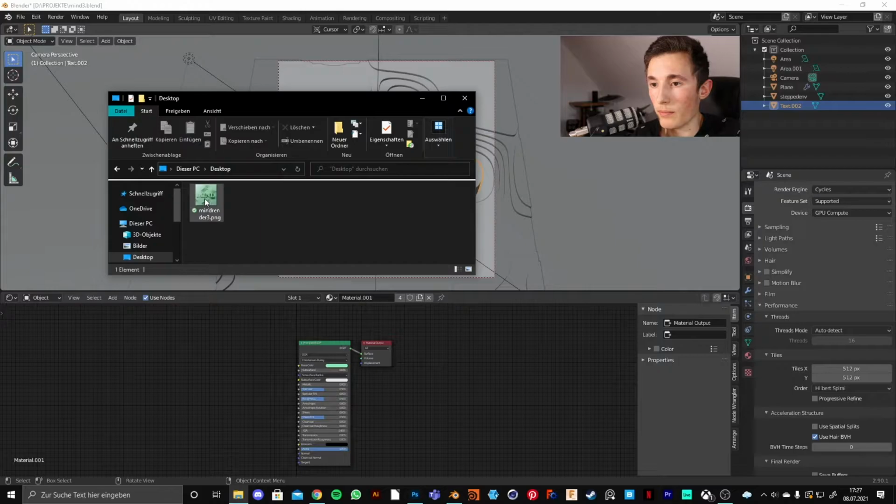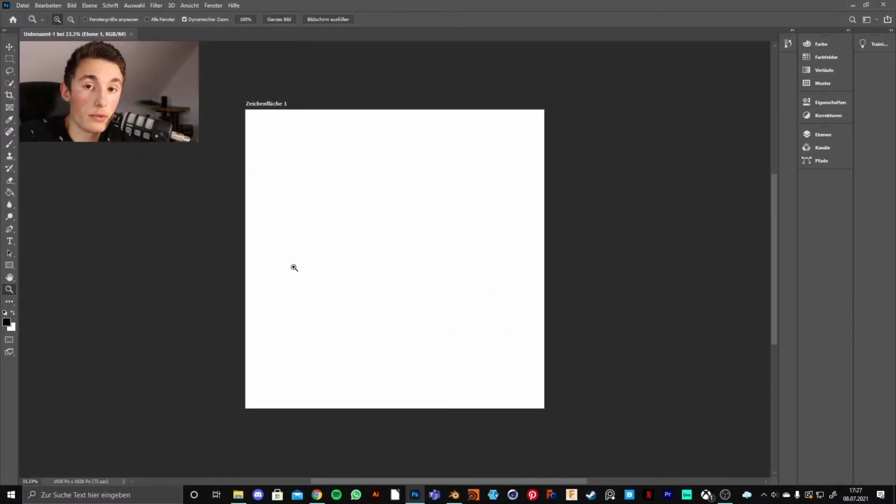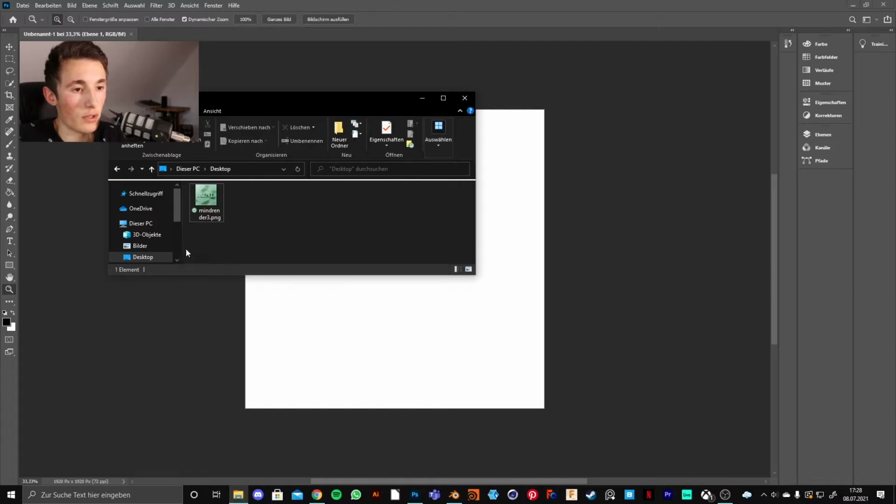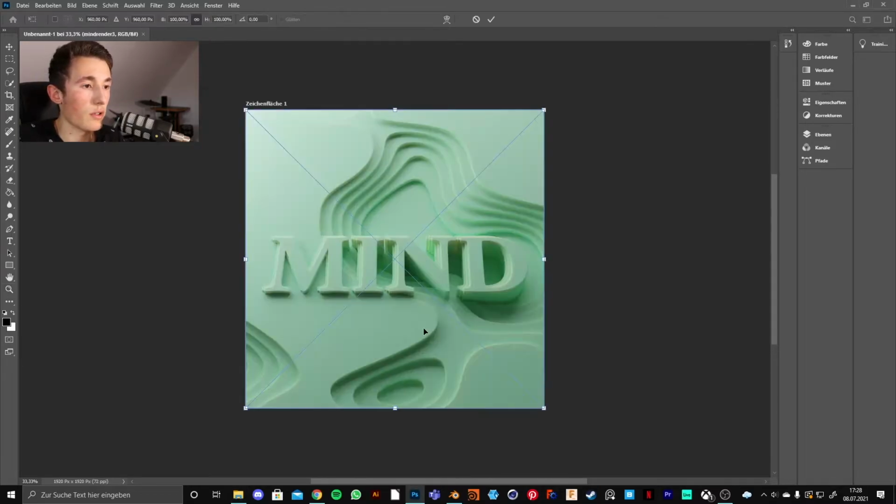And I have already rendered out the image right here. Now we just want to do some post-processing inside of Photoshop. I already opened a new scene file, and the file has a size of 1920 pixels by 1920 pixels, the same size as our rendering. And we can then just drag in the image that we rendered.